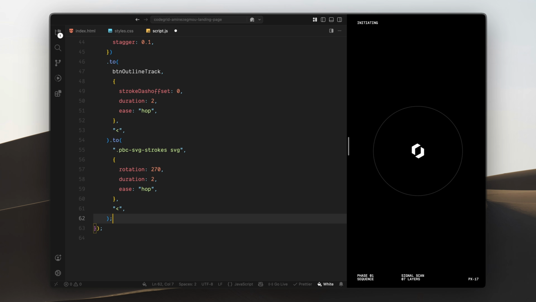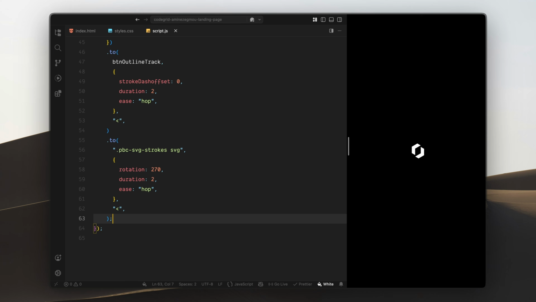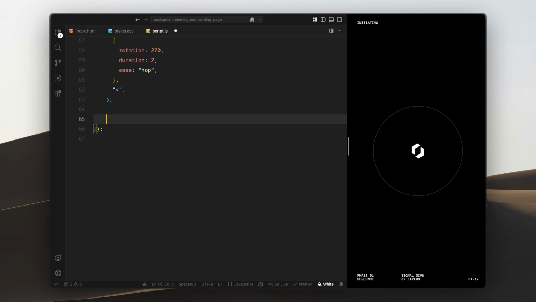The combination of the stroke revealing and the rotation happening simultaneously makes the draw point travel around the circle rather than just appearing from a fixed starting position. It adds a lot of dynamism to what would otherwise be a simple stroke animation. Next, the fake loading progress.